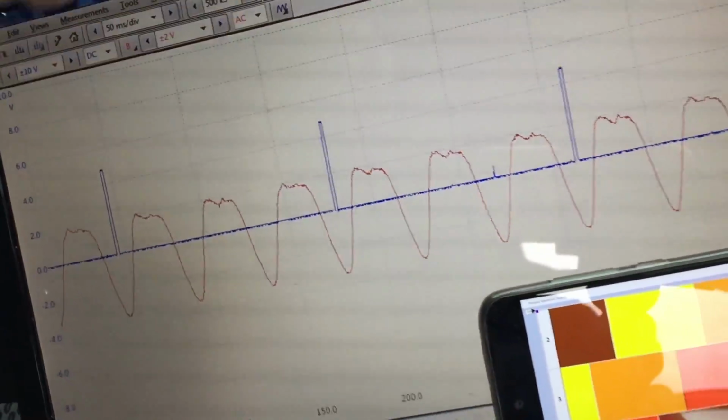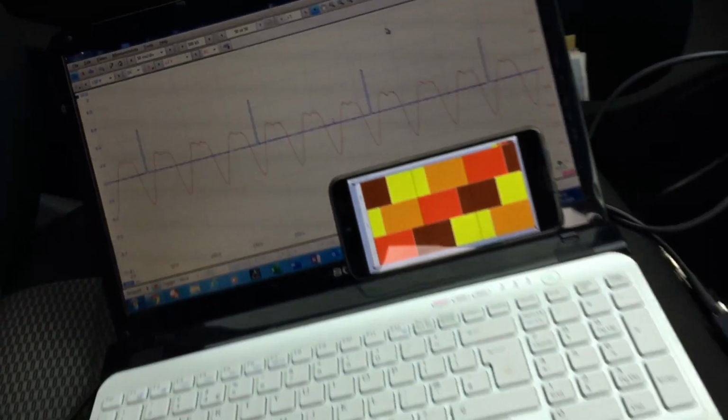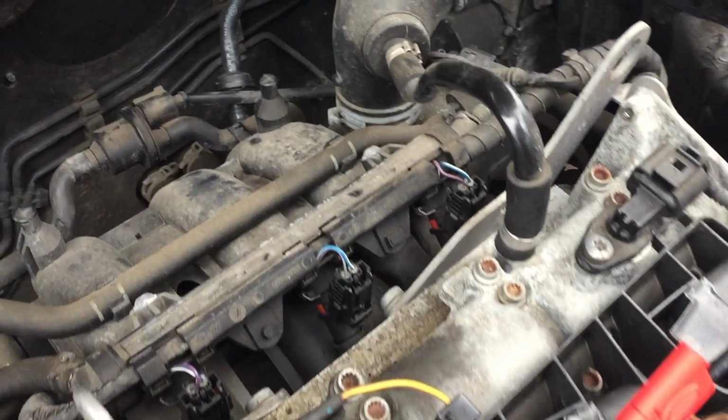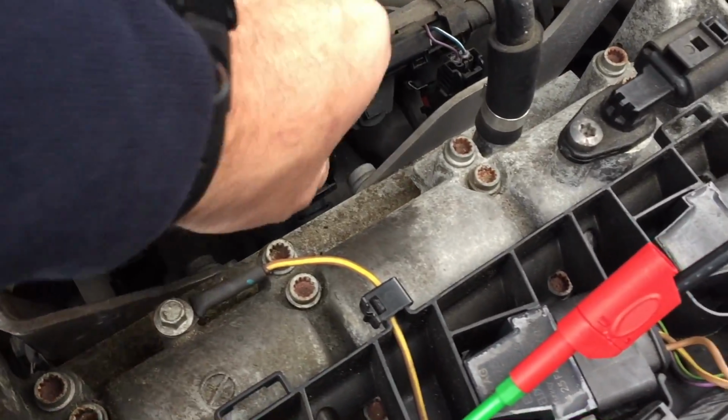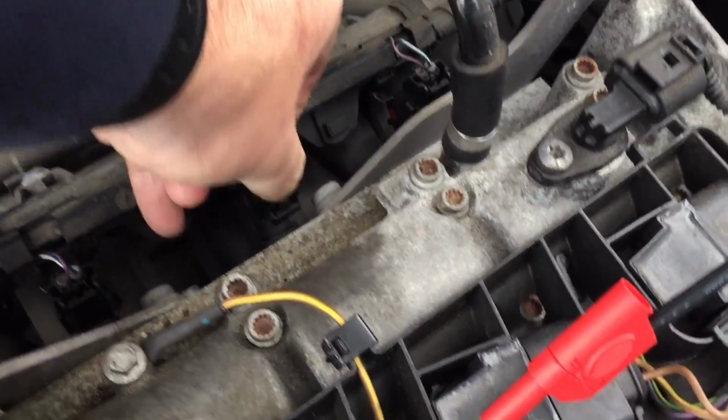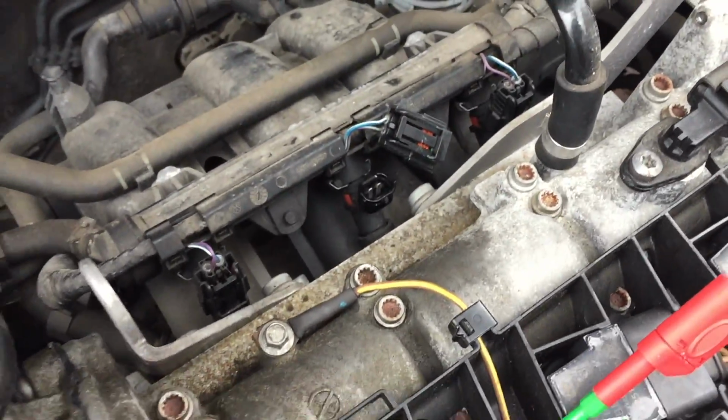So let's see if this works out. We'll go out and pull off the injector to number 2. So I will pull off injector number 2. I'm sure you agree that's injector number 2 off.